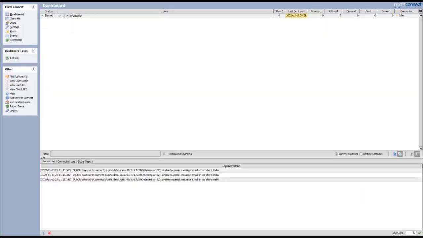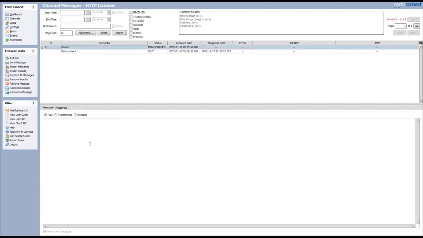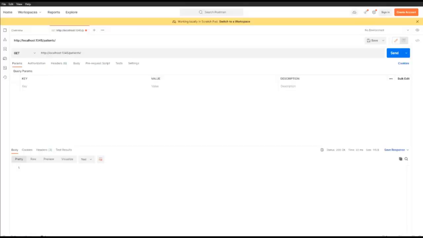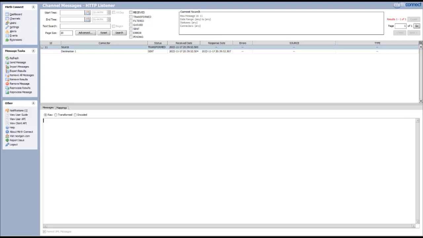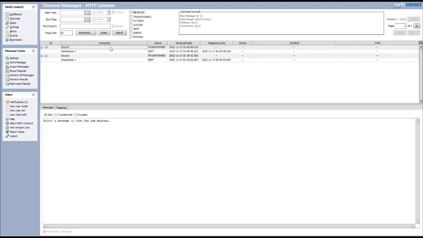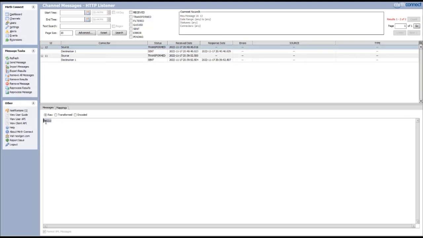So now we can go back to Mirth and look in our dashboard, and look at our channel. We can see that we got a blank message. But now what if we wanted to send an actual message? Let's try to just send a basic raw text to our HTTP listener, and let's say hello. So we can go into our body and do raw, and then just type in hello and send. So let's see now what we got in our channel. So now we can see that we got a message with hello.